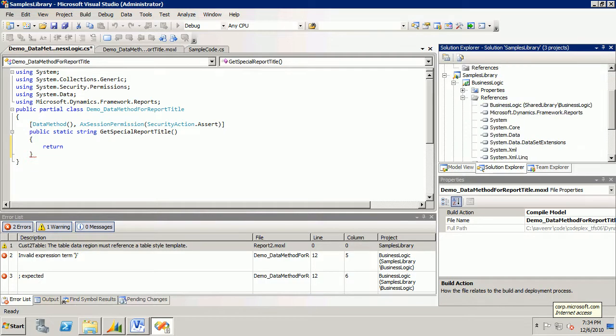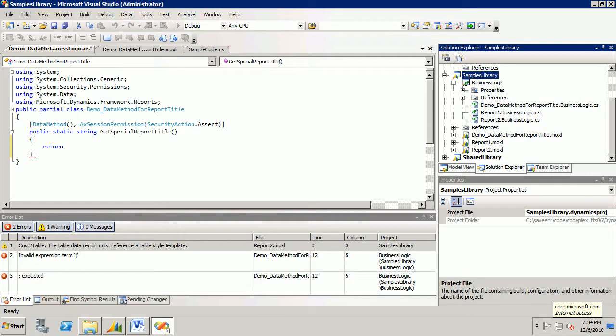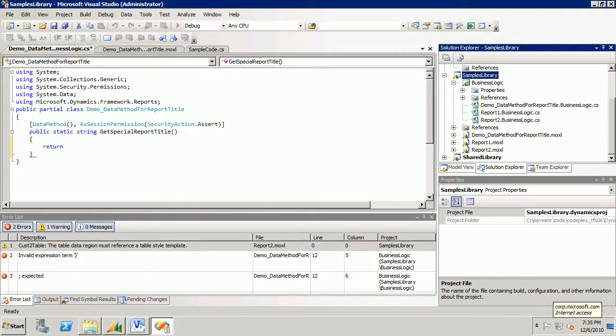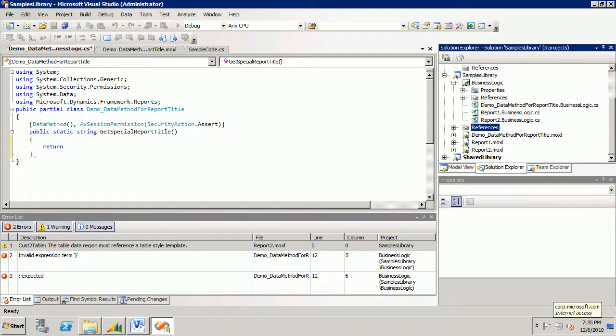Under samples library, we have my report, right? Notice there are two references nodes. There's one under the business logic node, and there's one right under the root samples library node. Which one do I pick? Now, because this is a report library I'm referring to, what I'll do is I'll add a reference here. And there are other reasons to use this. I'll get into that in later screencasts.